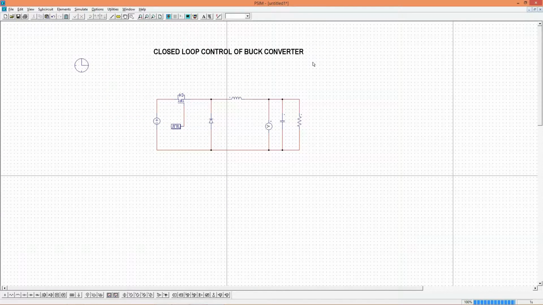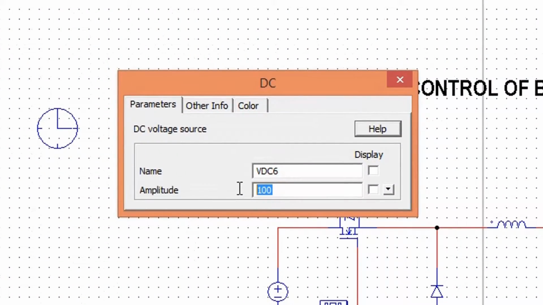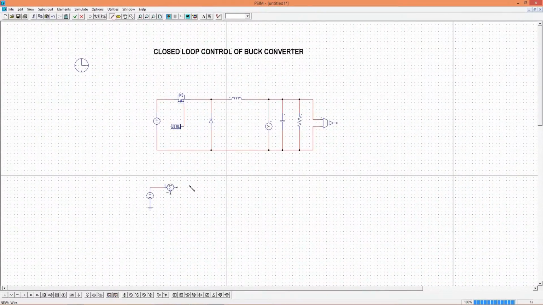Now we shall add the components required to make it a closed loop system. Add a voltage sensor to sense the output voltage. Add a summer block to find the error between reference and actual value. Now add a DC source, which acts as the reference. Give a value of 5 volt. Connect the sensor output at the negative terminal of the summer block.